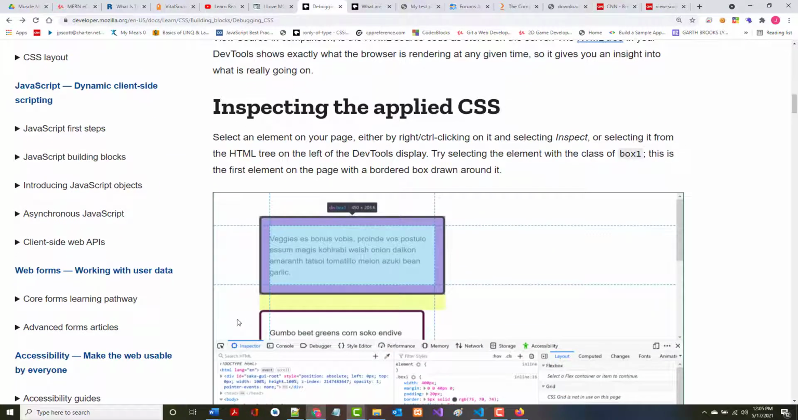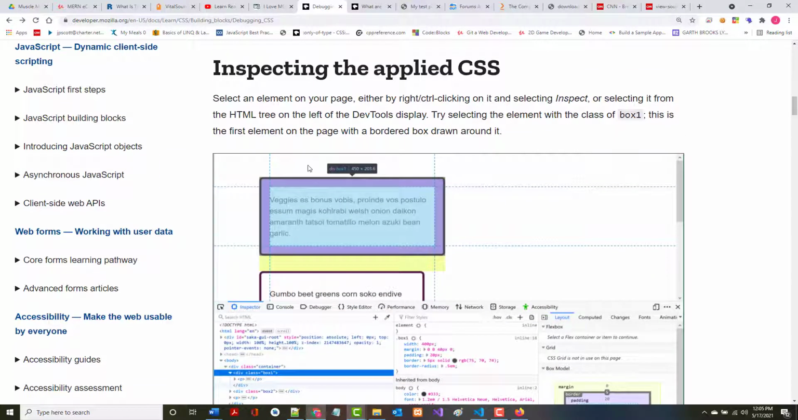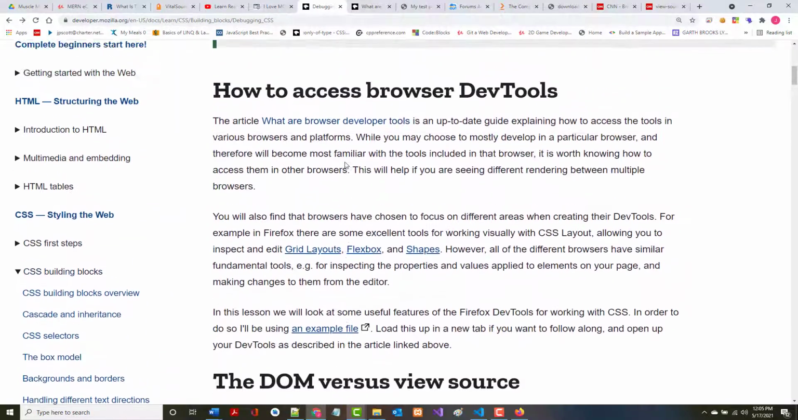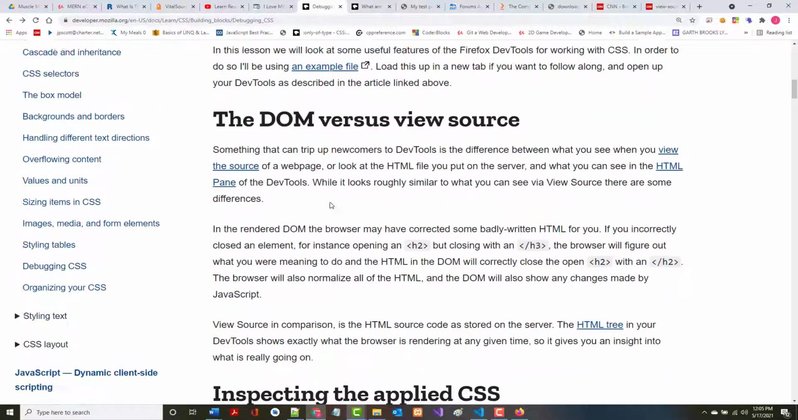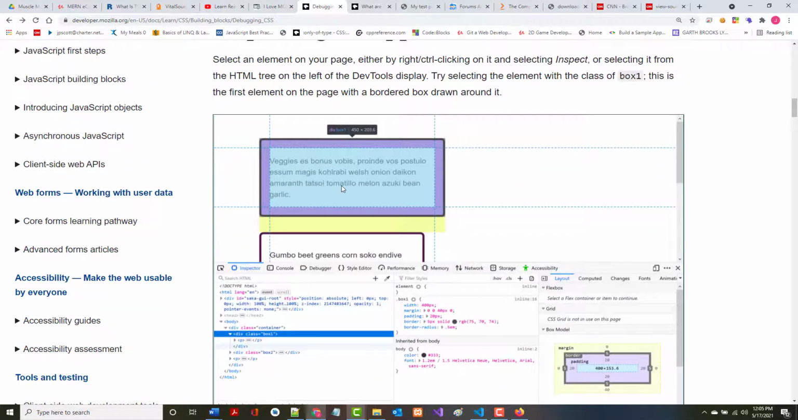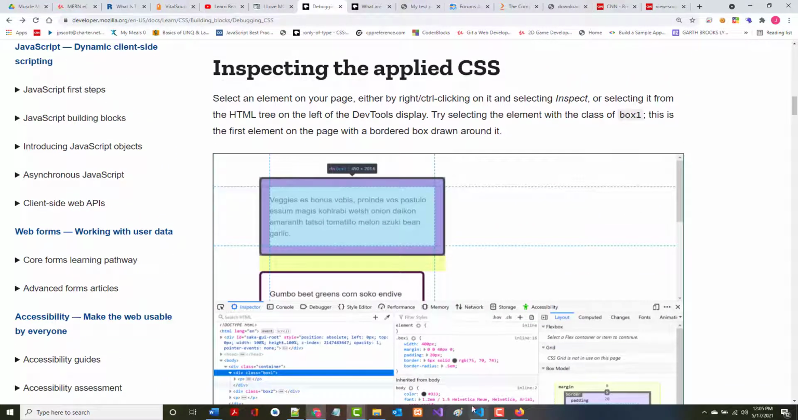All right. So before we get into this inspecting the applied CSS, which we'll do next, let's stop it right here. So the first part is basically going to be on this, what are browser developer tools, and the DOM up to here. So we'll pick it up right here in just a couple minutes.